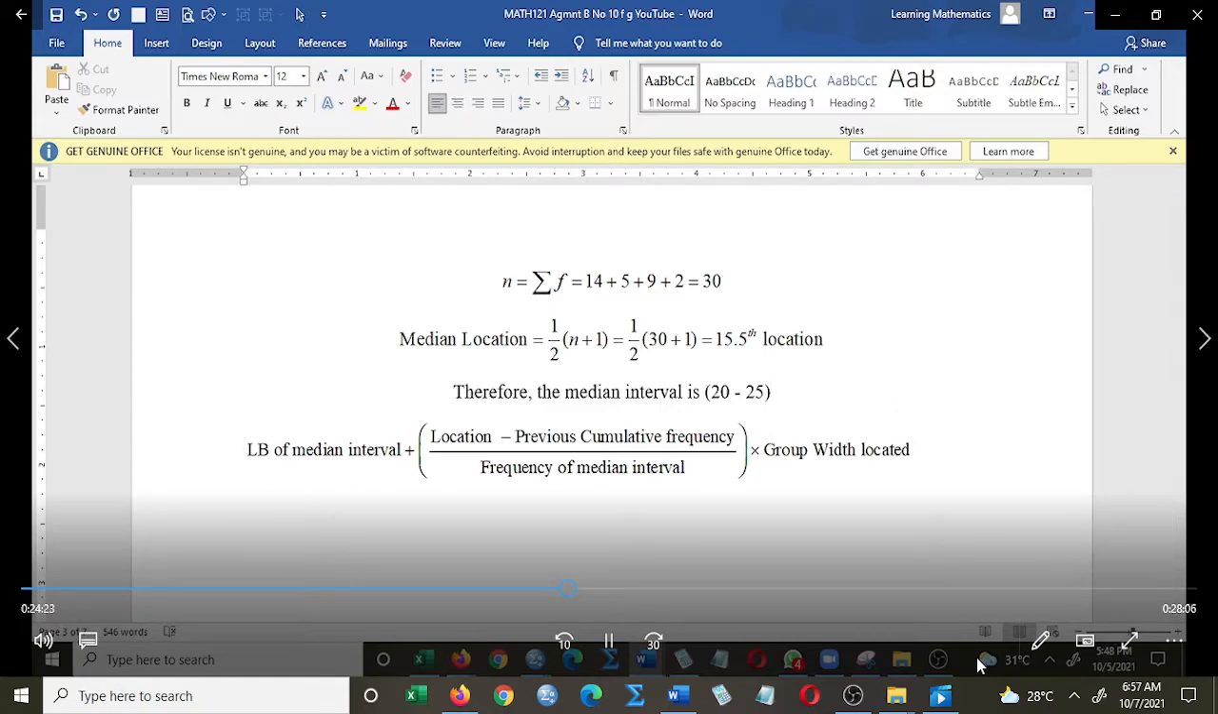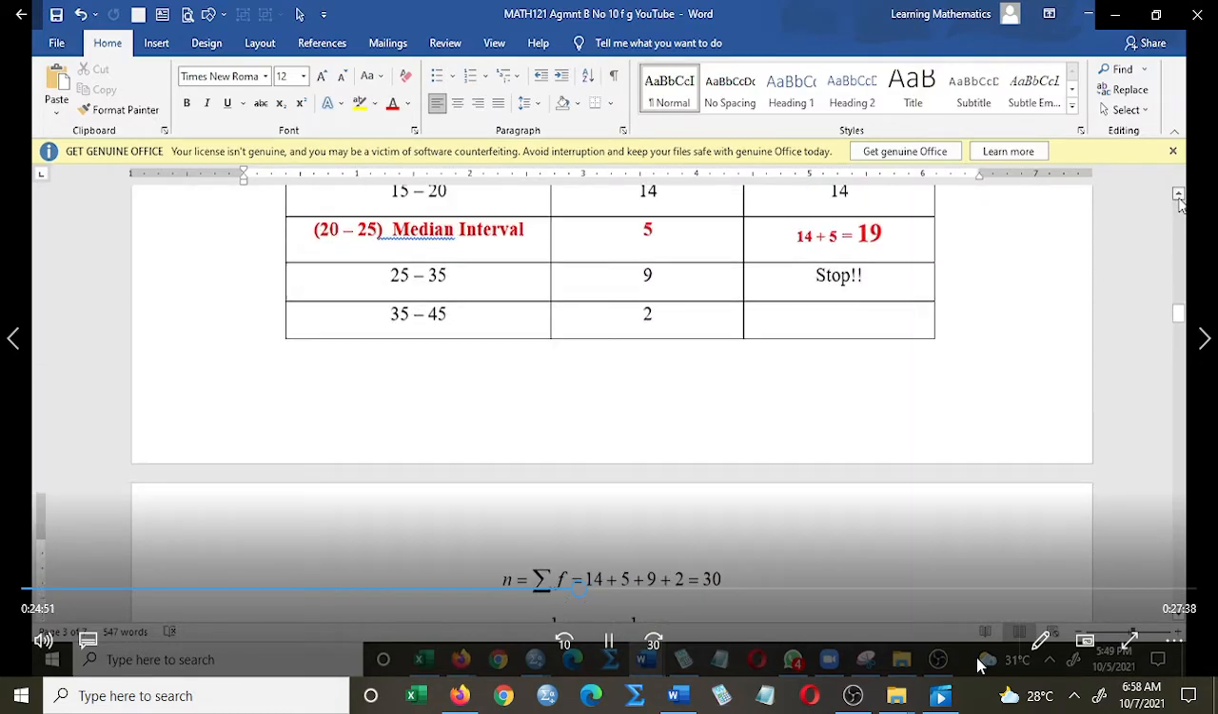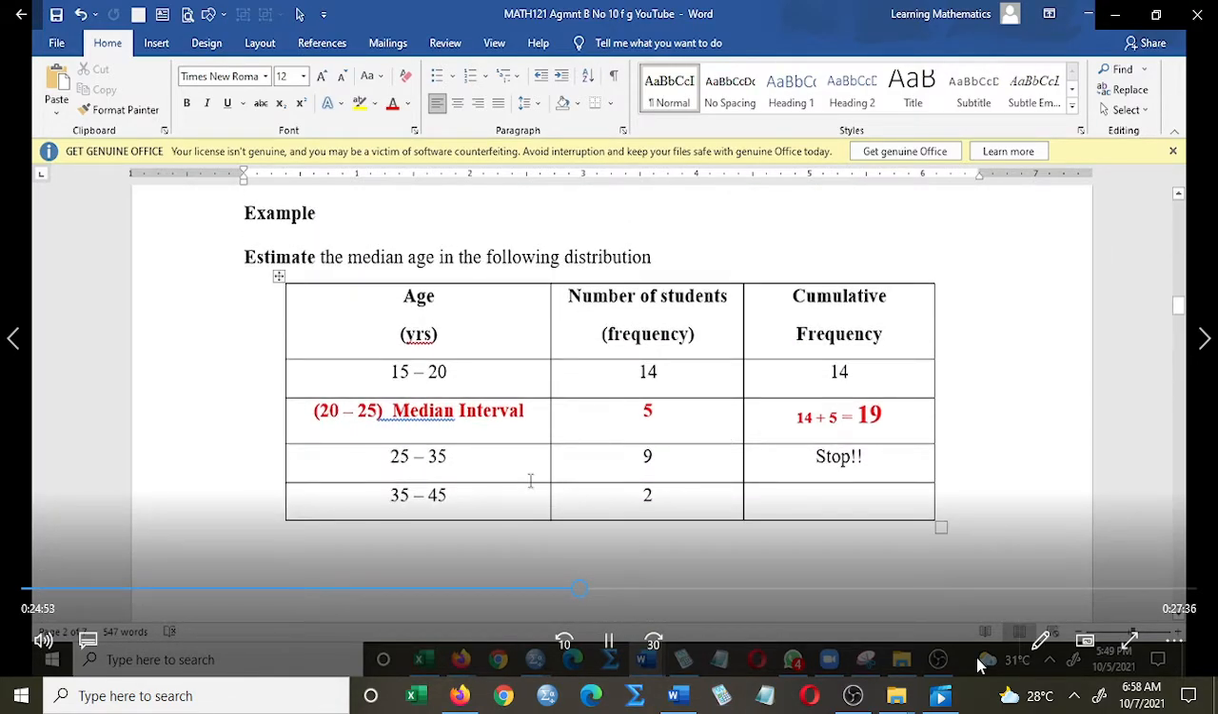Now to substitute into this formula, let us list our values. The lower boundary of the median interval. What is the lower boundary of the median interval? Anybody? We need to find the lower boundary. 19.5. Say that again. 19.5. You see, so that's why I need to know what you're thinking. You are thinking 19.5, and I know why.